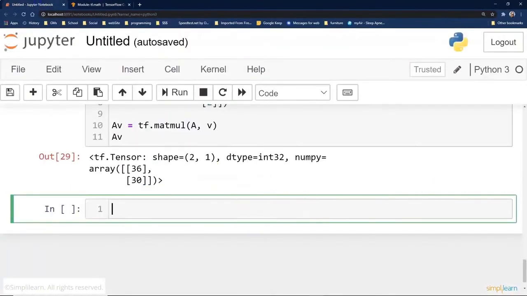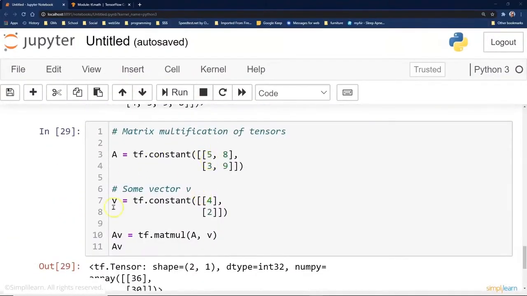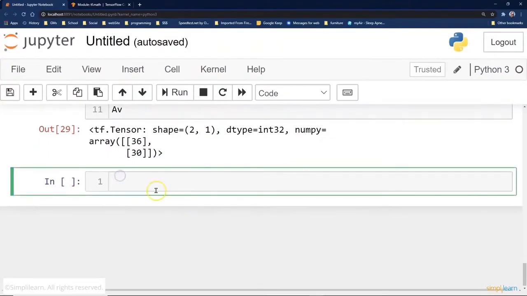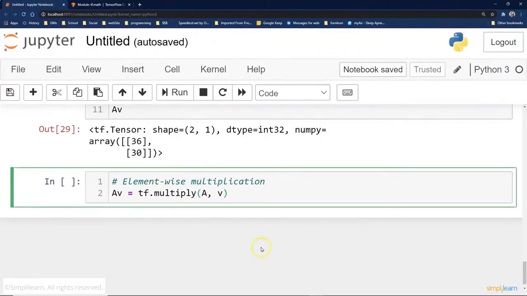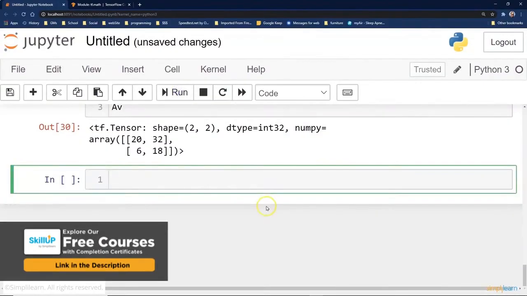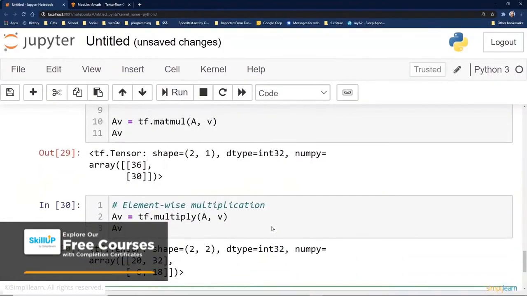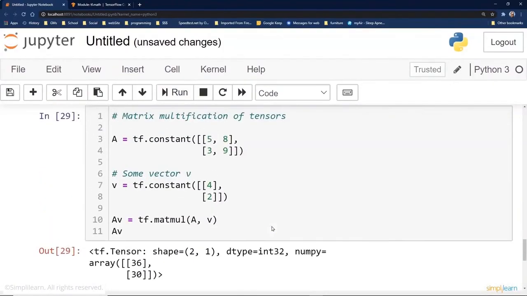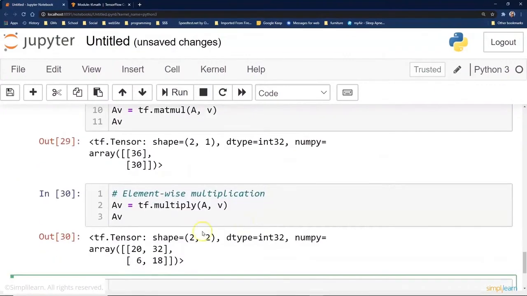And if we go back to our example, let's do some multiplication. That's always good. We'll stick with our constant A and our vector V. We'll go ahead and do some element-wise multiplication, and we'll create an AV, which is A times V. Let's go and print that out. And you can see coming across here, we have the 4, 2 and the 5, 8, 3, 9, and it produces 20, 32, 6, 18.